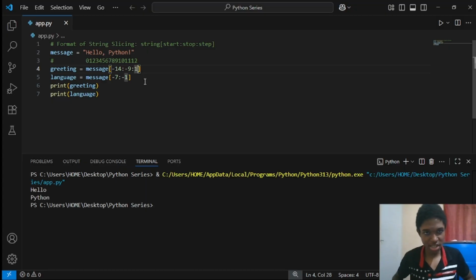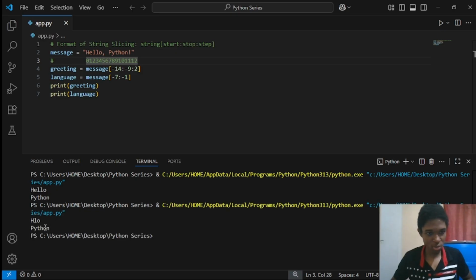But let's say we did 2. It will skip by 2 characters. So we should get H, L, and then we should get O. So if we save our code now and then we run it, you'll see we'll get HLO.